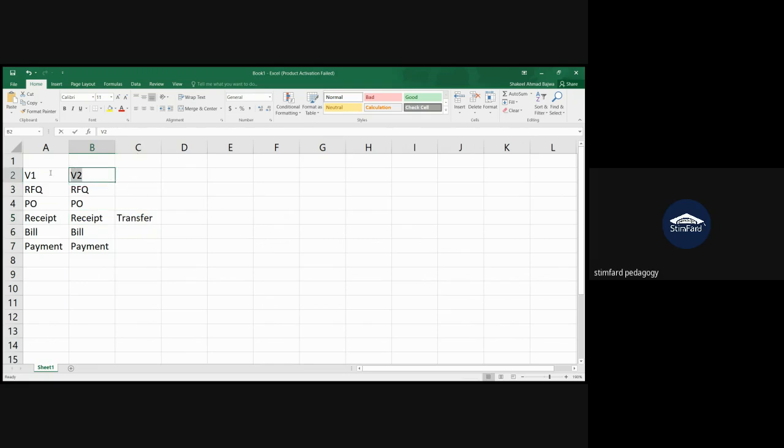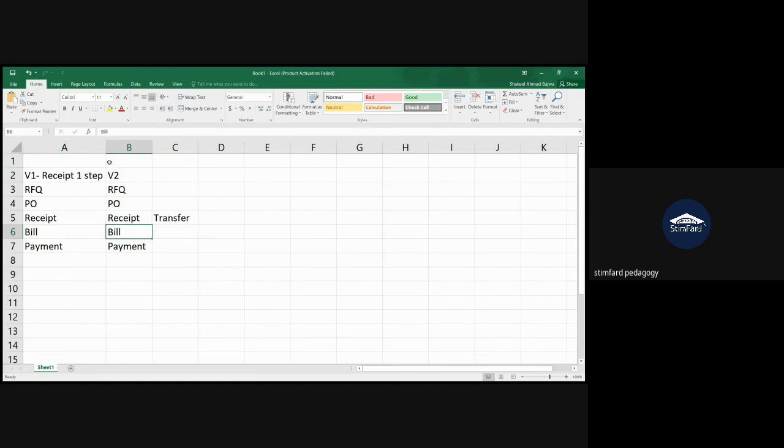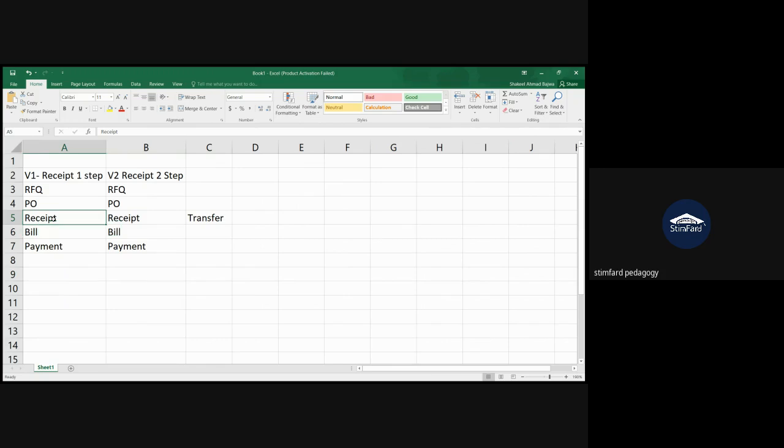So okay, let me give here a receipt, one step, version 1. Version 2, receipt, two step. So here is the receipt in one step. You are only doing the receipt and your inventory comes into stock. And here the receipt is in two steps.